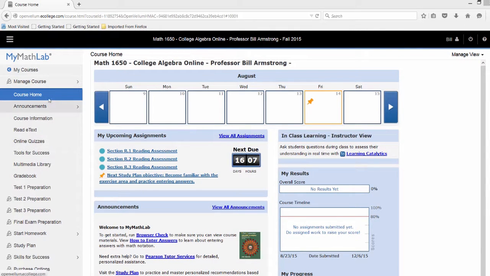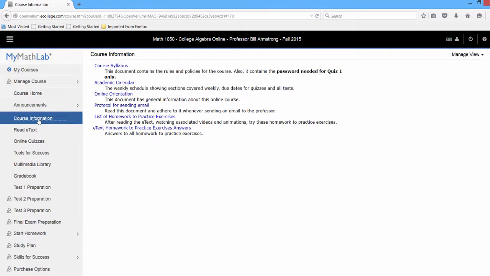Let's start over here in the left frame. This is the course homepage. The first thing I thought we'd look at is the tab called Course Information. In the course information, you're going to have 5 documents that I want you to open and print to have a copy on hand. First one is the course syllabus. Notice the description of the course syllabus. It's a document that contains the rules and policies for the course, and it contains a password that's needed for quiz 1 only. I want you to open and print the academic calendar, the online orientation, the protocol for sending email, and a list of homework practice exercises.